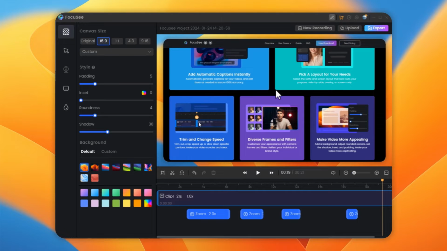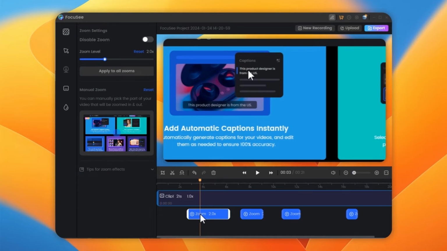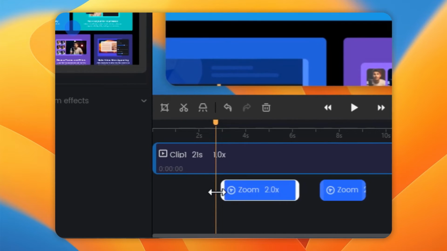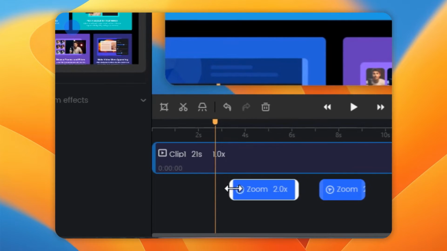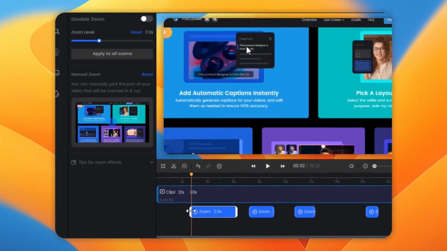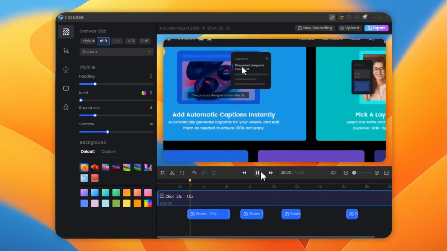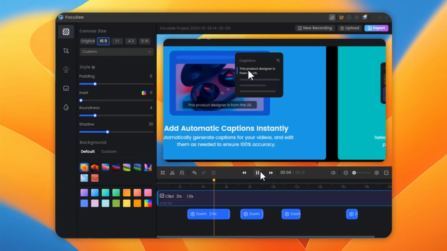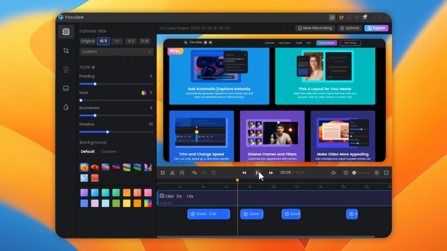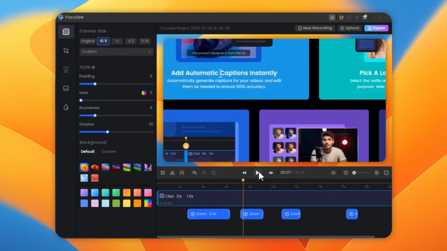I've noticed that I want to shorten the duration of the zoom effect for some spots. Click on the zoom component in the editor track, and drag its edge to freely change its display duration. Then let's have a look at the adjusted effect on the screen. Very well, I'm satisfied.